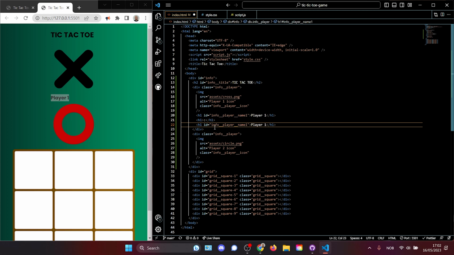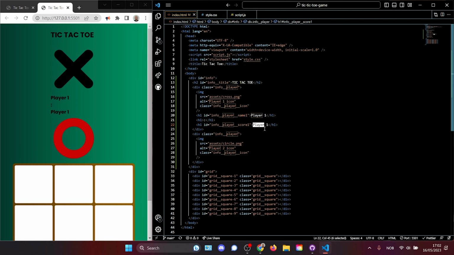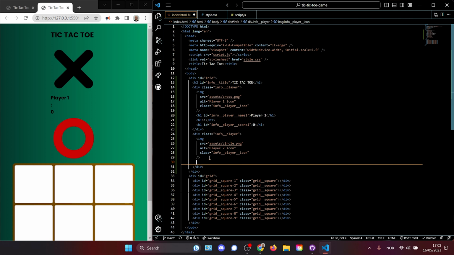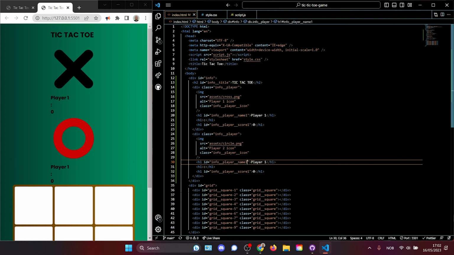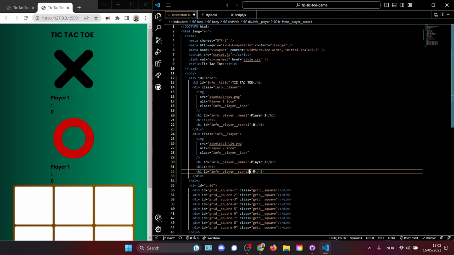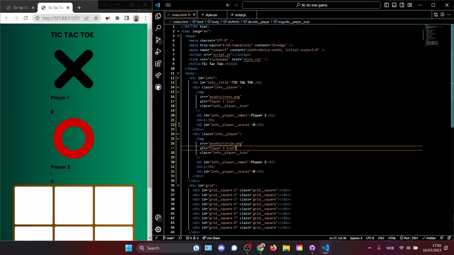And then we are going to give the third h1 an ID, instead of name, we're going to say score1. We are going to be targeting these later in our JavaScript. And inside here, the default score is going to be set to 0. There we go. Let's copy these h1s under our second image and just change the values to name2, player2, and score2. Now we have all our elements.